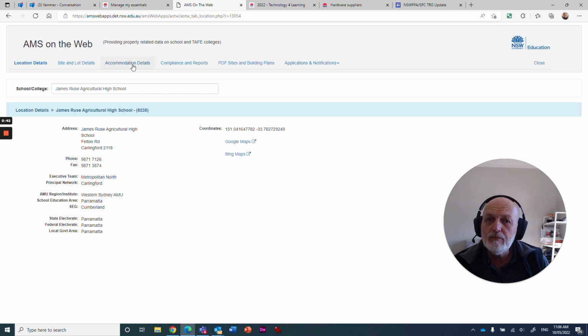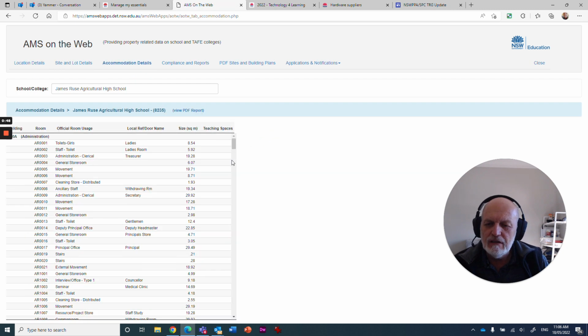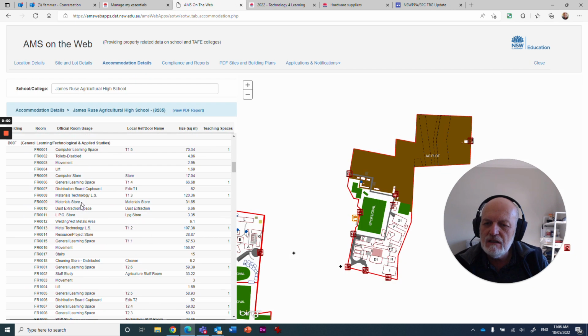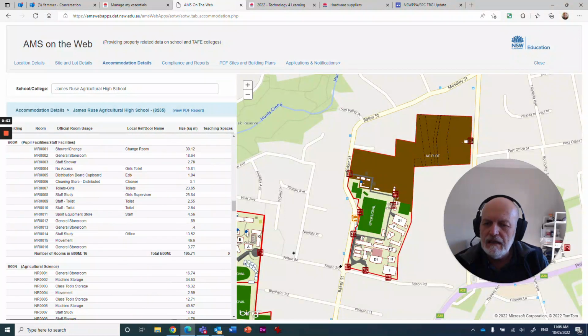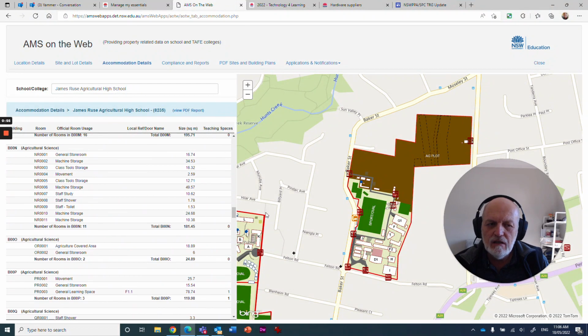And in there, there's an option for accommodation details. And this is the new thing that he was talking about. When you click on accommodation details, it gives you a list of every single room in the school in every single building. This is the map of the school, showing the street and the area of where it's actually located. But you can drill into the school.